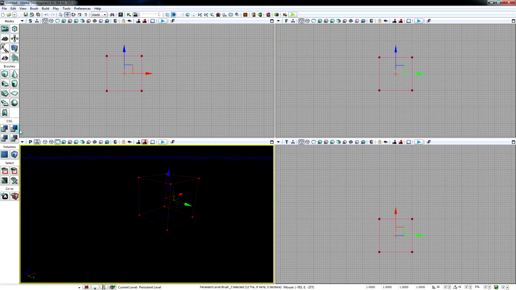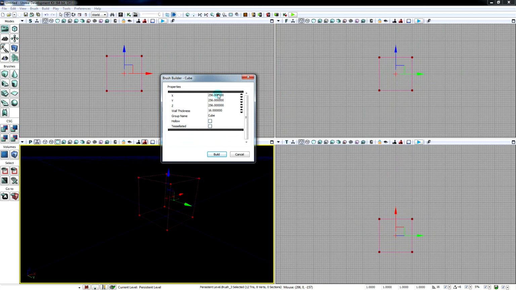Okay, so first thing we're going to do is create a floor slab. If you come over to under the brushes and right click on the cube, this allows us to edit the dimensions. So we're just going to go for 1024 by 1024. Let's keep it simple. And for the Z, we're just going to 16 because that's going to be the thickness.